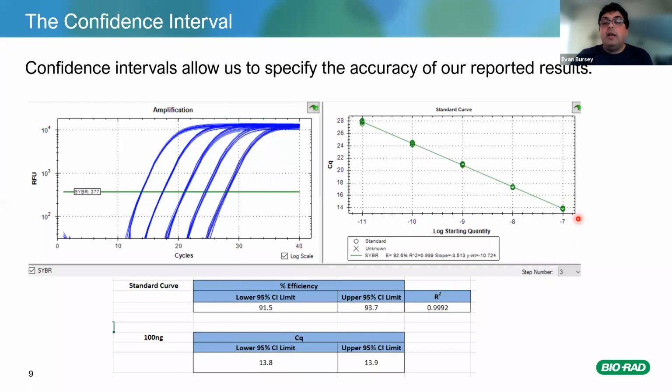We do the same for PCR efficiency. Liz mentioned how the PCR efficiency is related to the slope of this plot of CQ value versus the log of the DNA concentration. Rather than just fitting a line and reporting back an efficiency of, let's say in this case, 92.6, the preference is to say with 95% confidence that the true value of that efficiency is somewhere between 91.5 and 93.7. So the confidence interval allows us to specify the accuracy that we're reporting out.